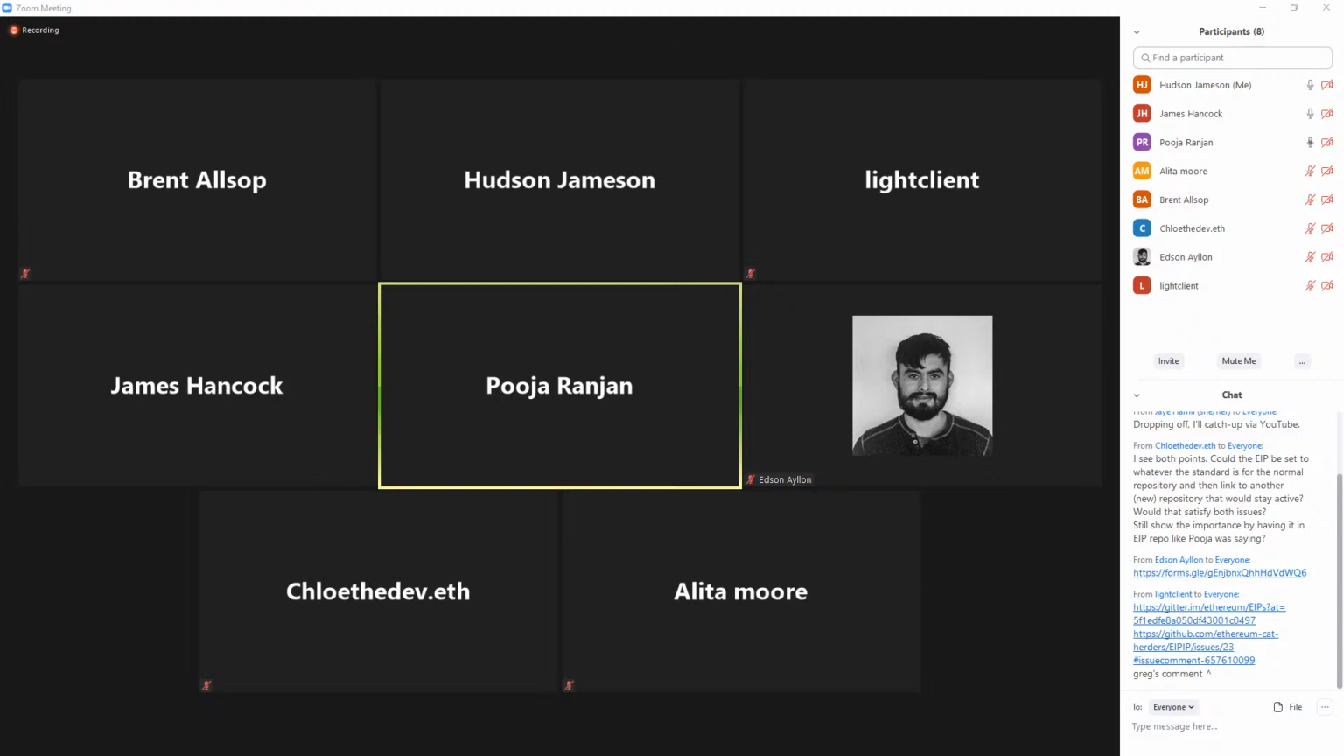I saw one comment from Light Client that even the template could be an informational one. I'm fine with that, but other than that, if people have any other feedback for this to be submitted as a pull request to the new repository, feel free to add a comment there. Okay.